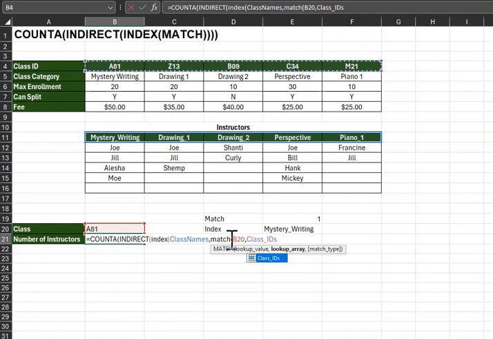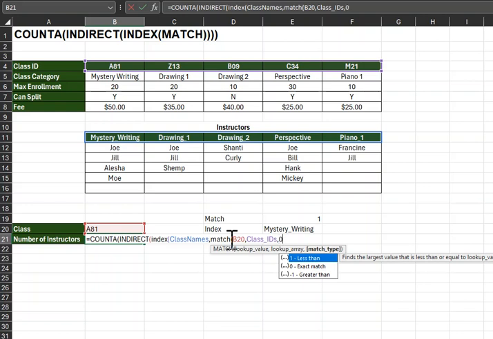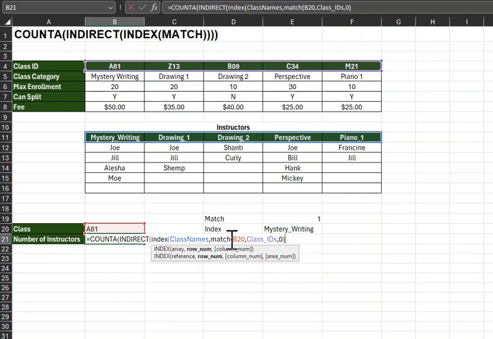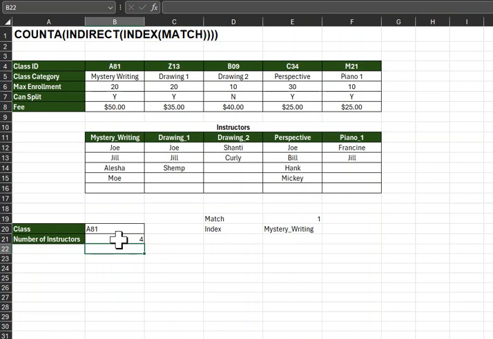And then let's do, we'll end that argument, and then we'll do a 0. And so then we're closing the match. The second parenthesis will close the index, the third the indirect, and the fourth will close the COUNTA. And you hit enter, we have 4 individuals.